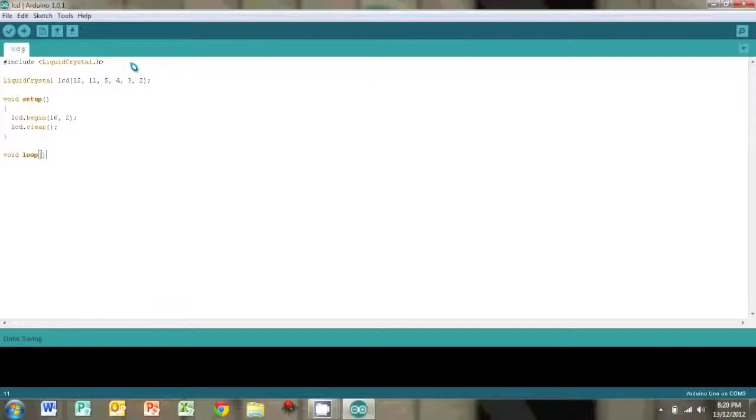And then we're just going to go to a loop. And let's try printing something. So we just do lcd.print and enclose whatever you want to print in double quotation marks. Like that. And we'll add some delays, so we'll cycle through a bunch of things so you can actually see what's happening.